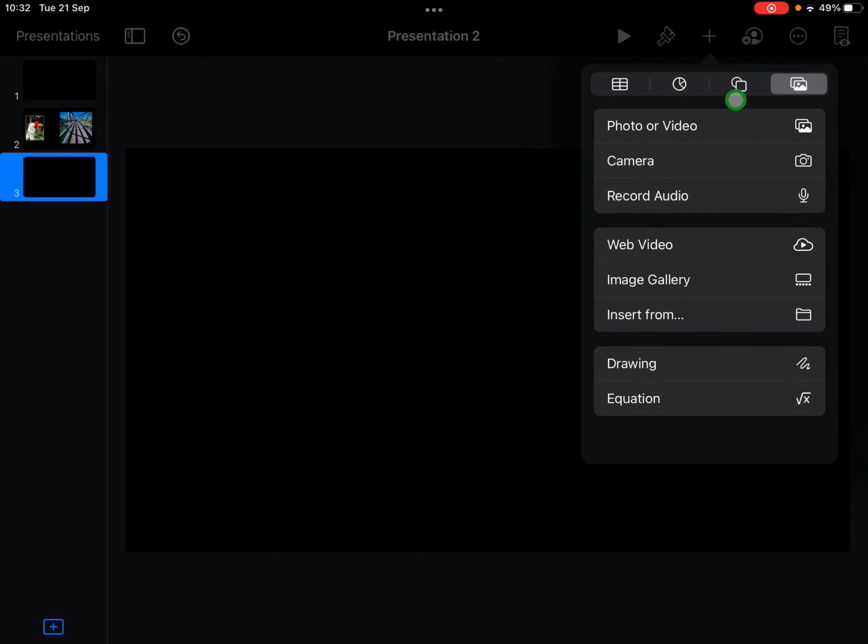Next up, I'm going to take a look at shapes. So shapes are one of Keynote's biggest assets, and the reason I like them is they're copyright free, they're easy to use, and they can result in a lot of creativity. So I'm going to tap the plus. So the plus adds anything and shapes.